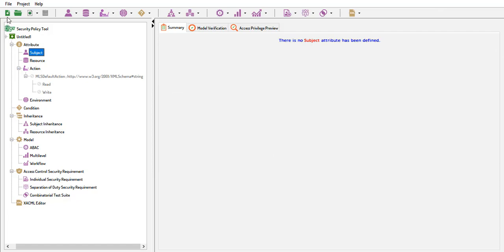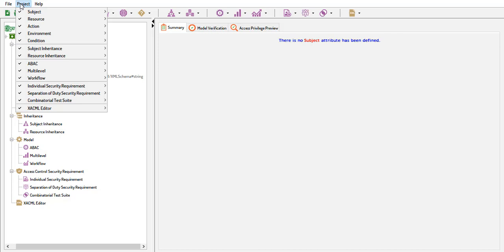Looking further to the left near the top, you'll see these green icons, in which you can create a new project, open a previously saved project, import an XACML policy, and save your current project. Above that, you will find all these options once again within File and Project.